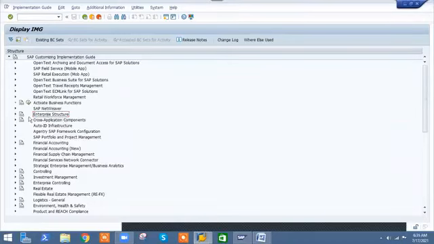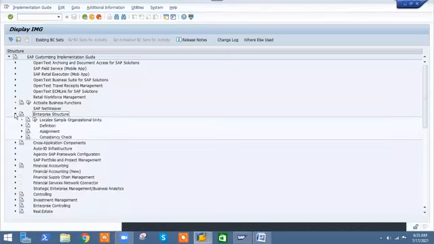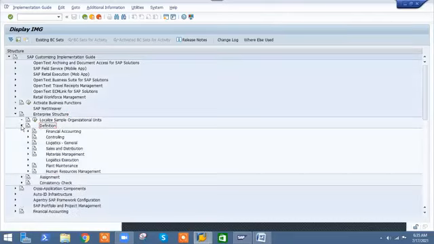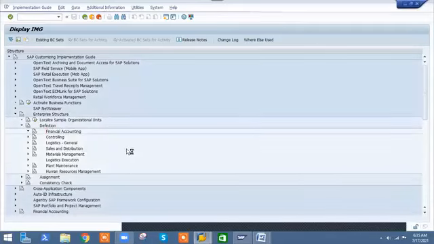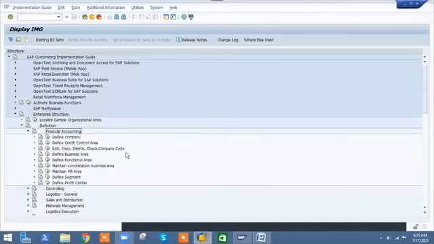You can see enterprise structure. So you can see this is the icon. So you have to click here. Write down SPRO, IMG, enterprise structure, arrow definition, arrow financial accounting, arrow mark, then define company.